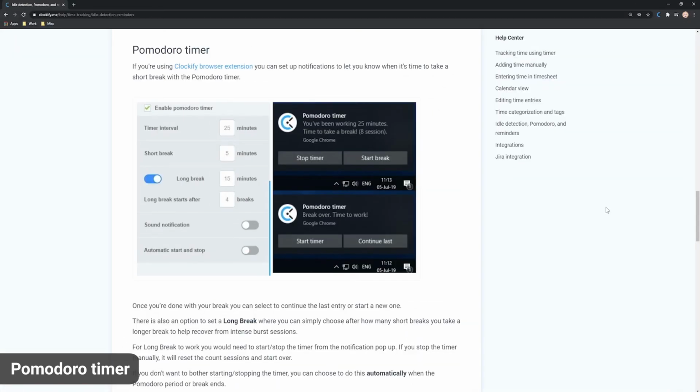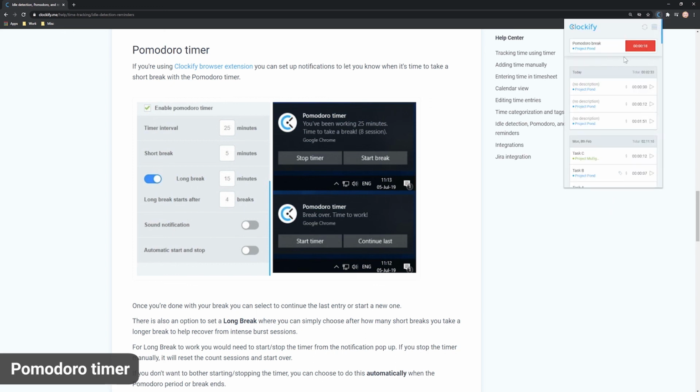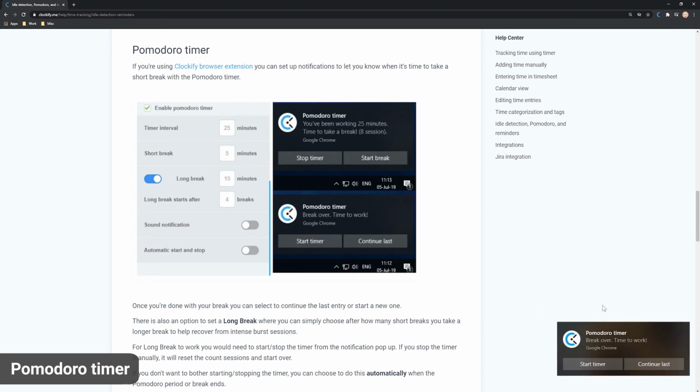Once you click Start Break, a new timer will start. After 5 minutes, you'll get an alert to continue working on your previous activity. By introducing this work break work pattern, you'll improve your focus and get more things done.